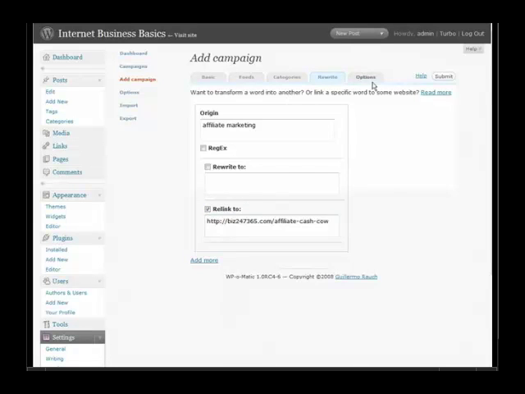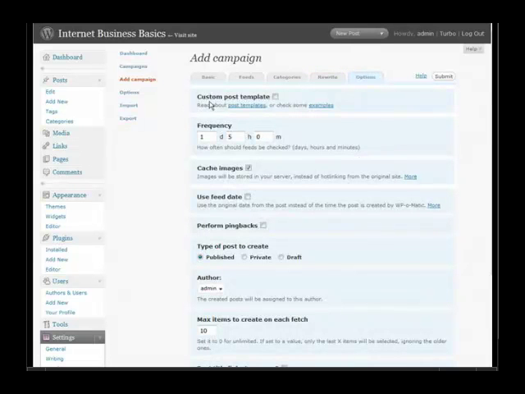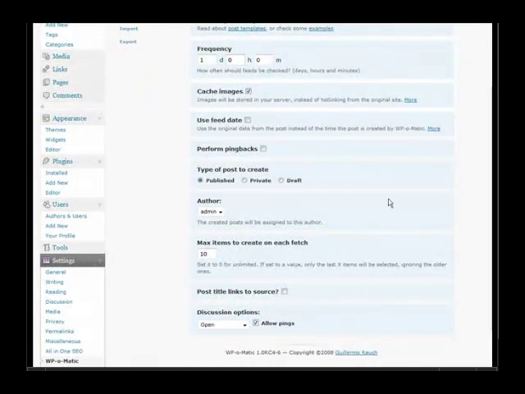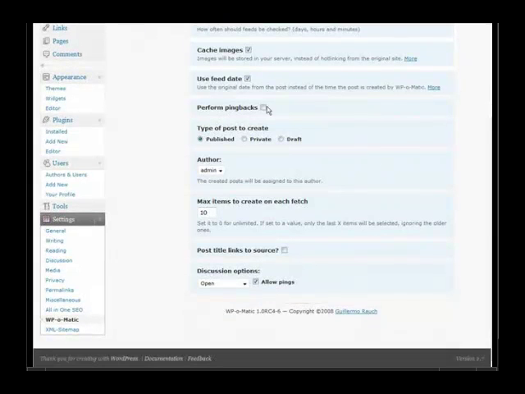Then we go to options. You can make the post template look different if you want. Here you can set how often you want the feeds to be checked. So right now it's 1 day, 5 hours, 0 minutes. So you could say 1 day, 0 hours, 0 minutes. It'll recheck it every day. Here you can tell it whether you want it to use the feed date, and whether you want to ping back the original post.